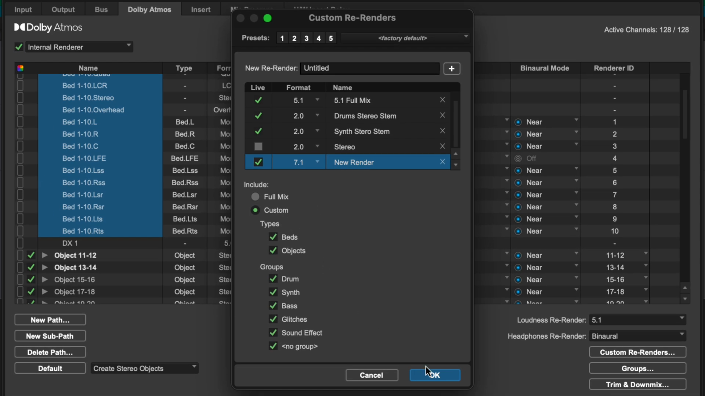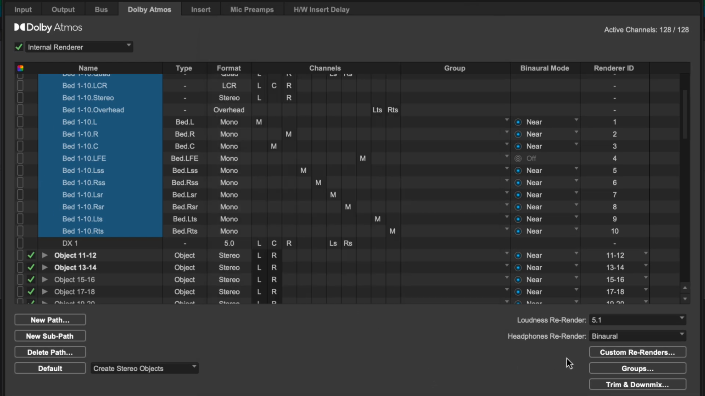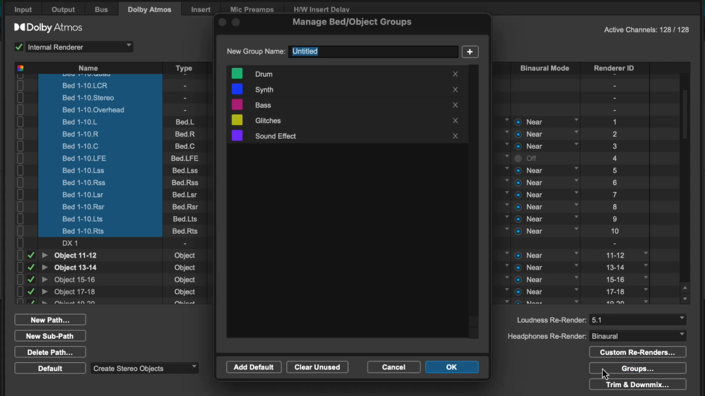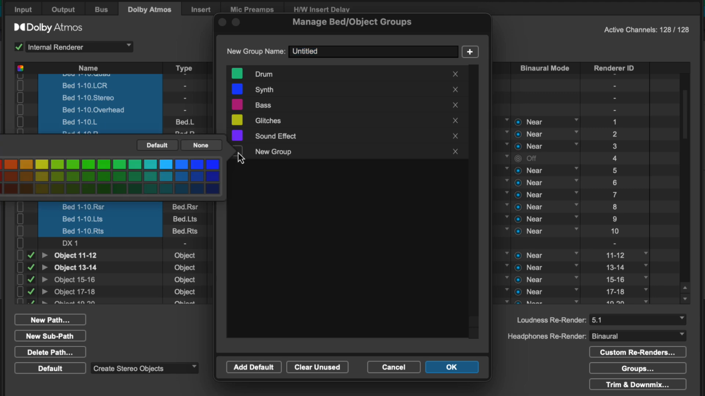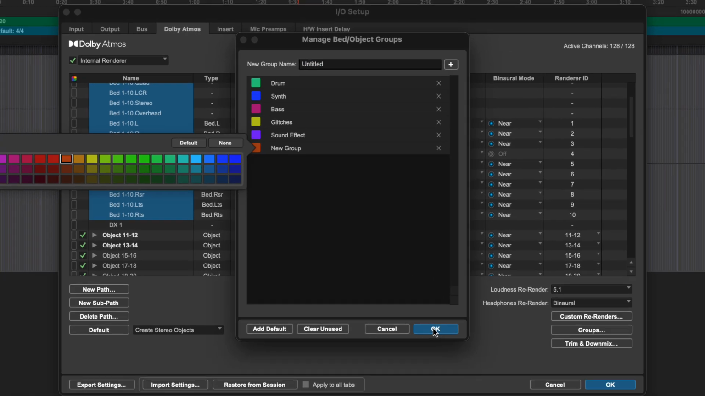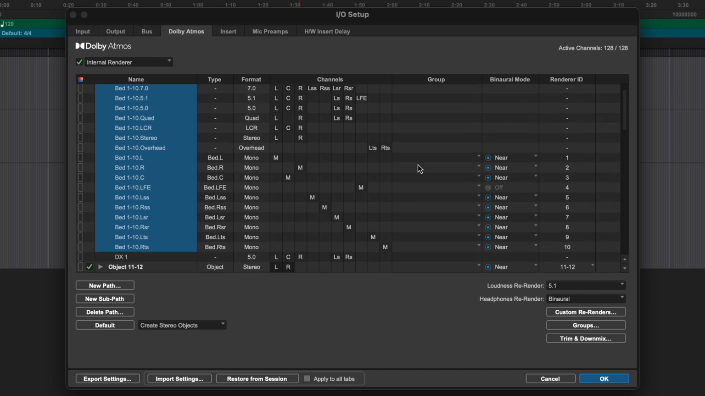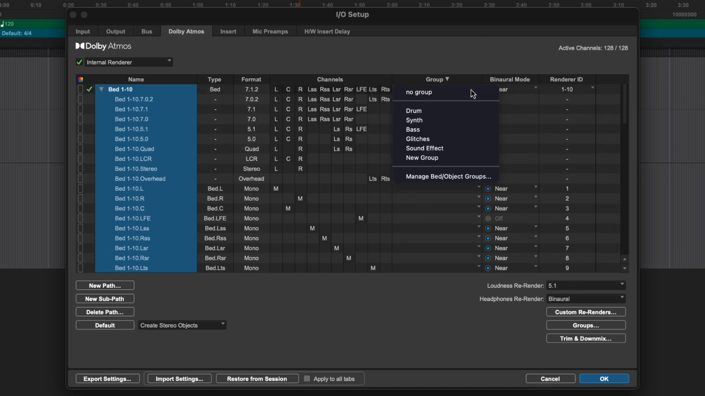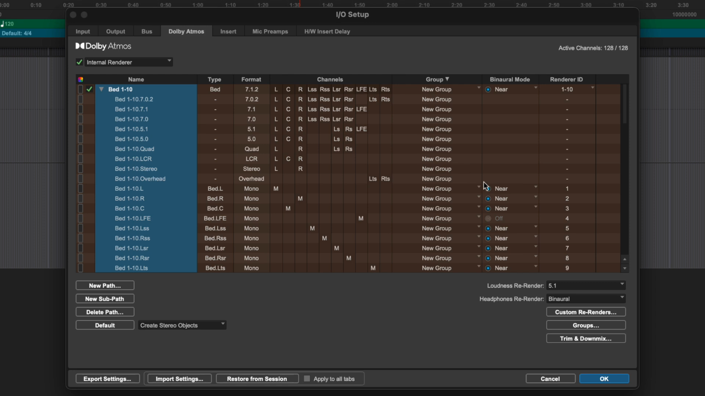The Group button provides the ability to add and modify groups, allowing you to make logical collections of tracks. These are typically used to associate channels to stems, such as dialogue and music, making it easy to create re-renders like an M&E or stems for music when you bounce your mix. Groups can also define color coding for your paths, providing useful visual cues in the Pro Tools mixer. Group assignments can be made in the I/O Setup window.